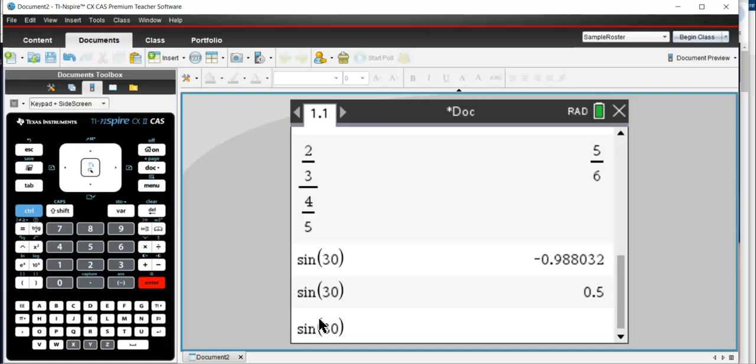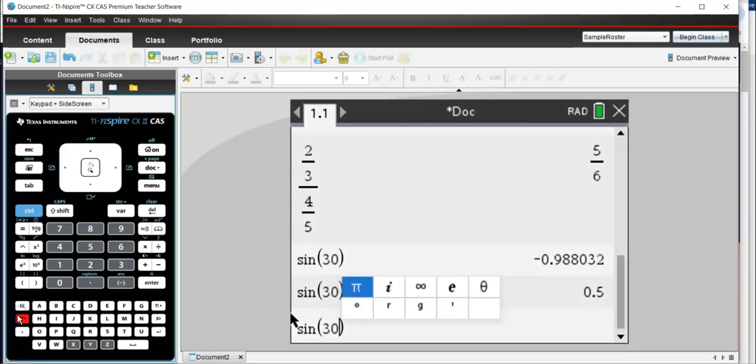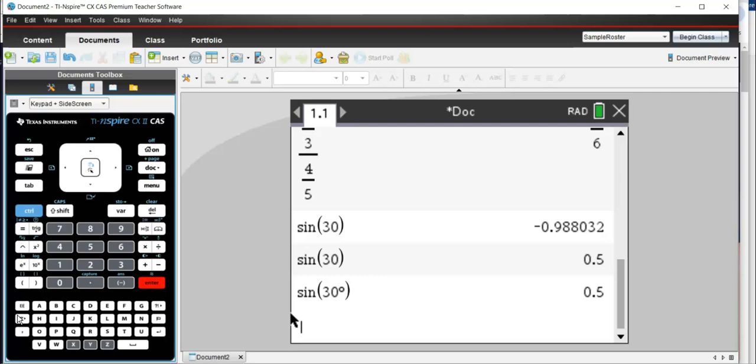I'm going to copy and paste this command, but right after the 30, I'm going to put the degree symbol. Where is that degree symbol? Let me check the pi. There it is, right below pi. Because I put 30 degrees, it doesn't matter what mode I'm in. If I'm in this mode, it's going to give me the correct answer of 0.5. So it's going to give me the answer I want, no matter the mode. So some students always use the degree symbol if they want degrees.